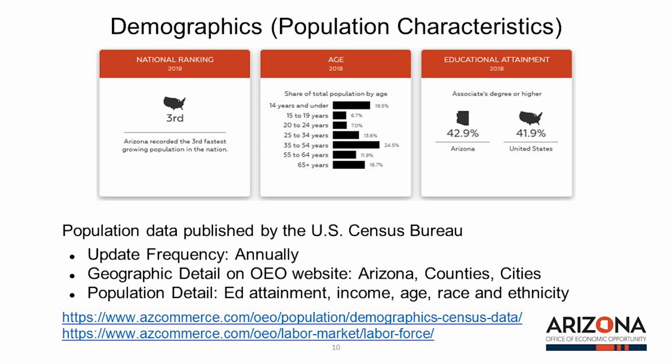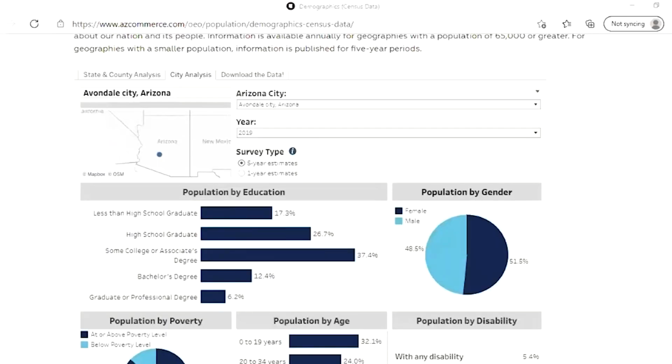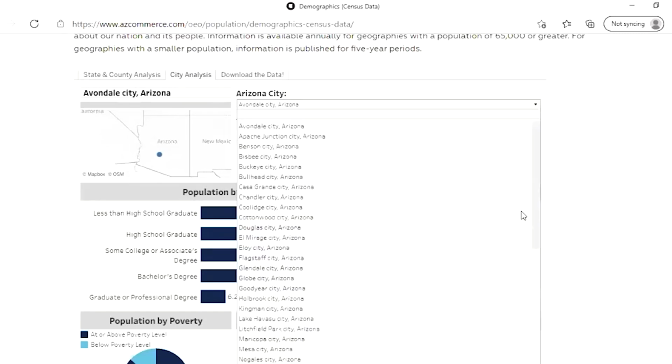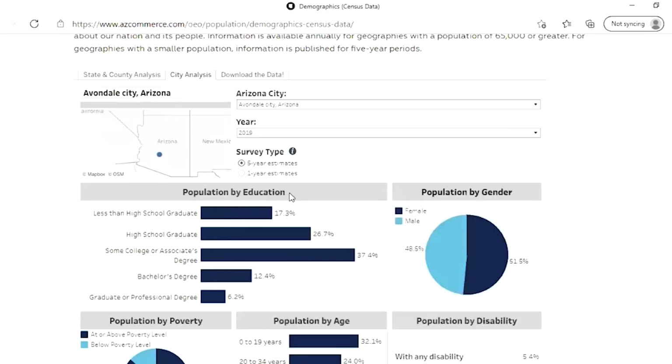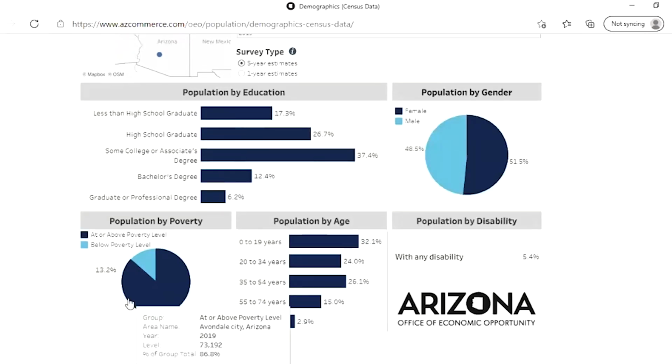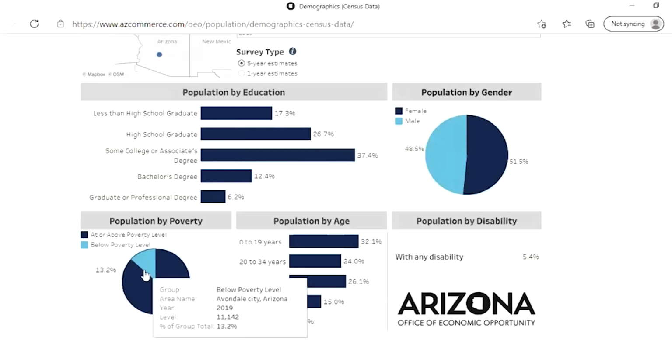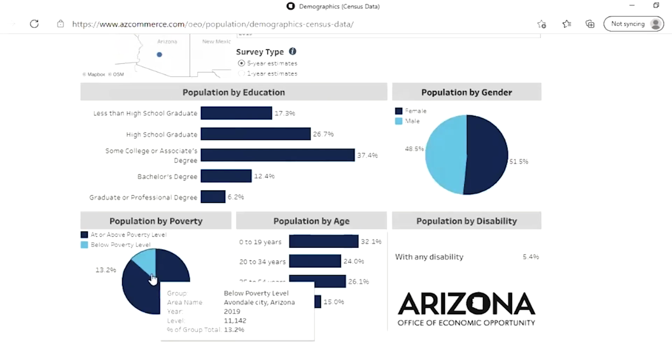So this is part of the population section of our website that I was talking about earlier. These are some of their resources here. So we have the state, county, and city demographic information. I'll just leave it on Avondale, but you can see we have a lot of areas available for Arizona. So you can see population by education, the gender breakdown, the poverty rate, which I know people often request from us, if they're writing a grant or something like that, they need to know the poverty rate for that area.